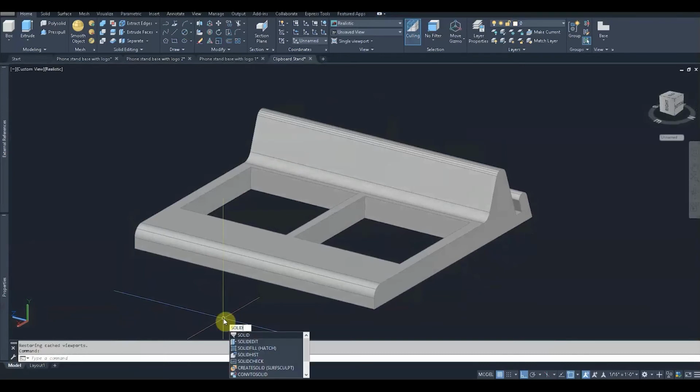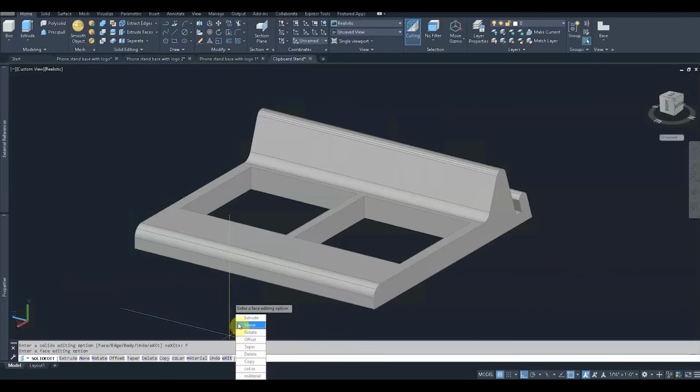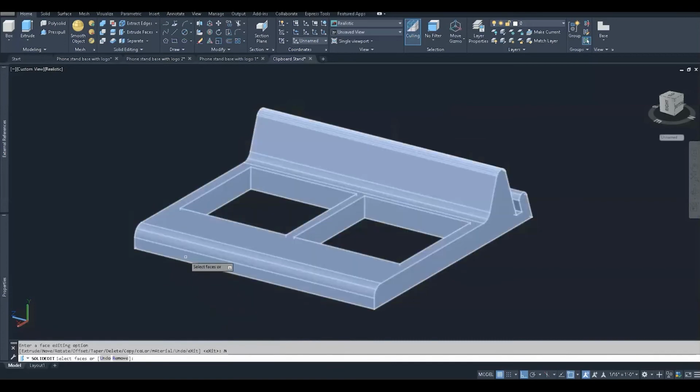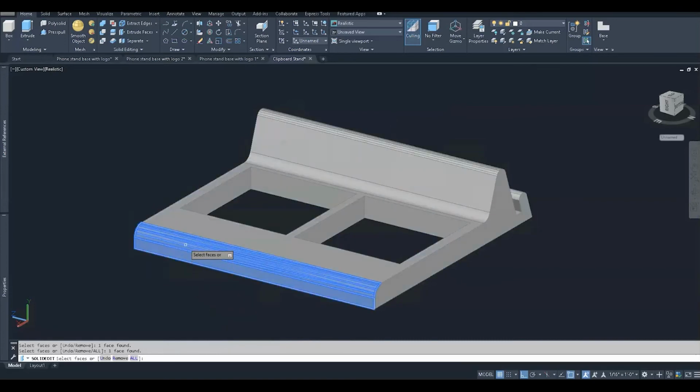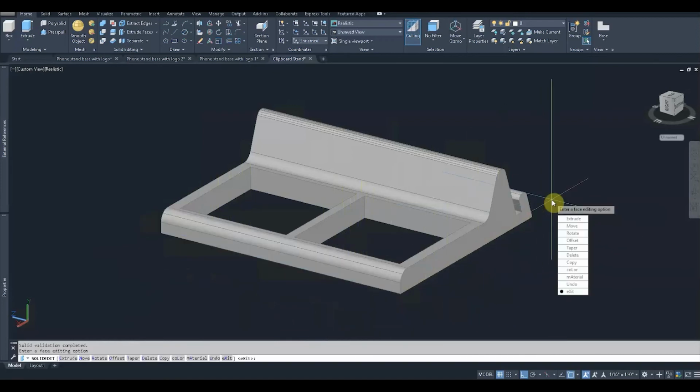Same commands. Solid edit. Face. Move. Click on the surfaces, press enter. Now find a reference point and drag the cursor in the direction of the stretching, type 1.